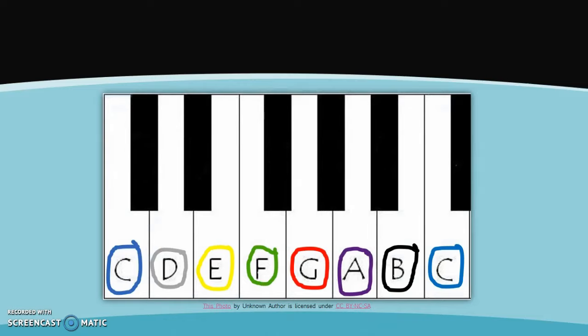Here's a picture of a piano. There are letters on the different keys which sound like this: blue, C; gray, D; yellow, E; green, F; red, G; purple, A; B, black, and back to blue, C.